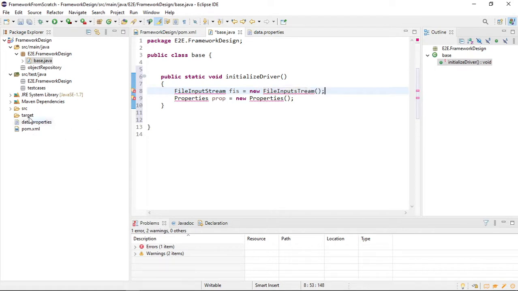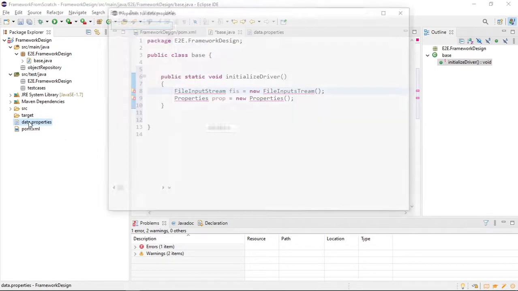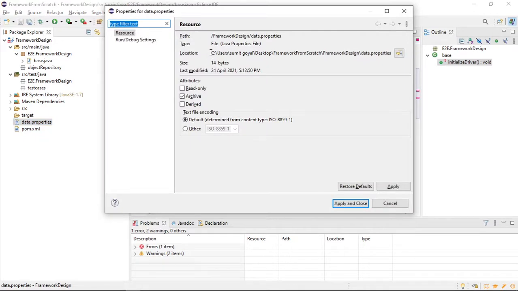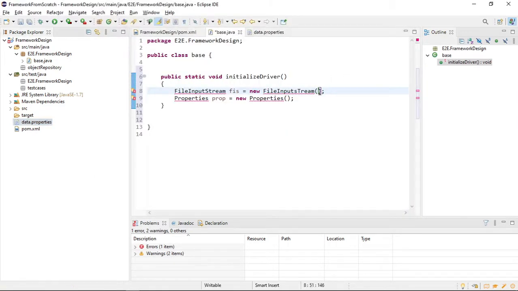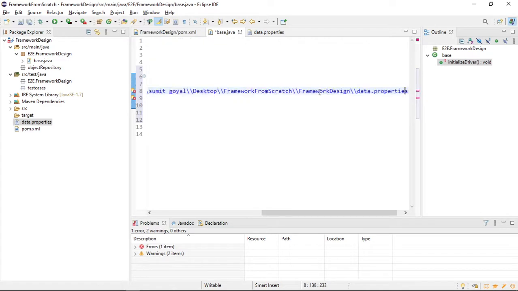And here I will provide the path of this file, because FileInputStream is one class in Java that will help us to read this file. That will help us in reading this properties file. So I will provide the path here. So here I have provided the path. Now let me import the package.